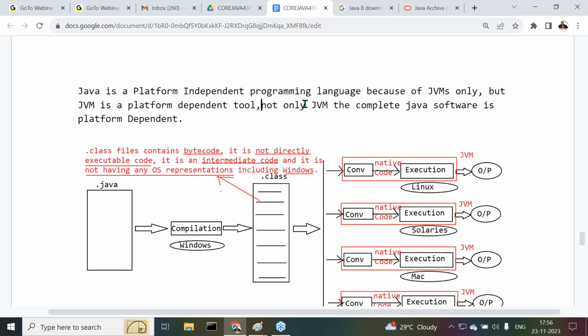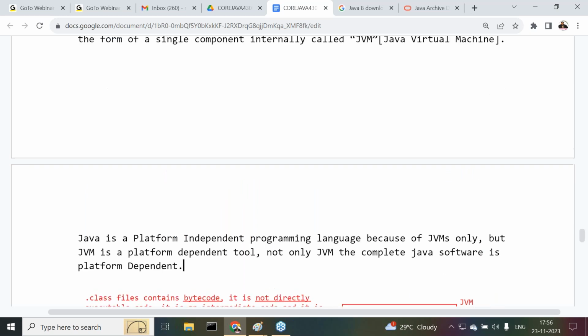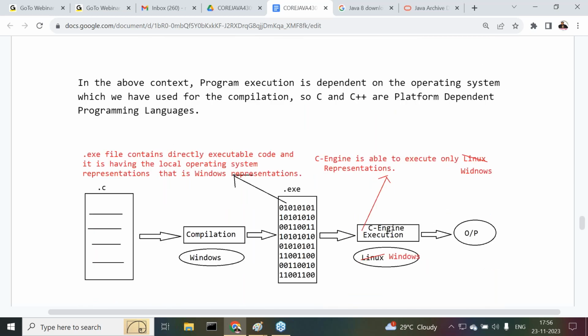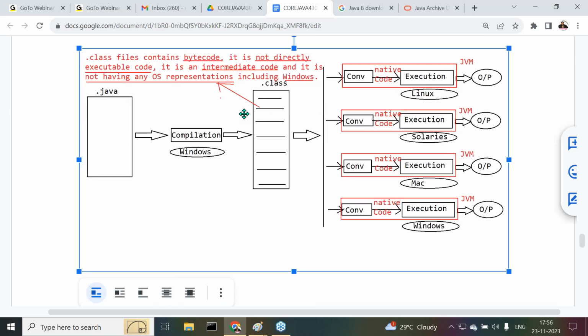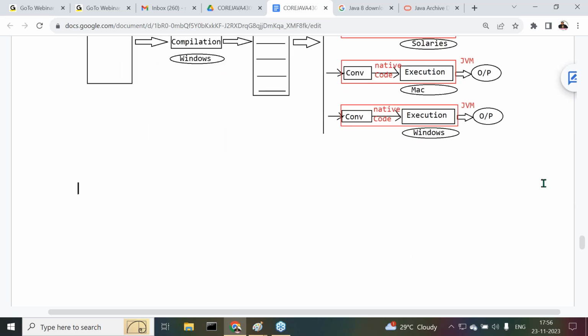Next one is what there? Not only JVM, the complete Java software is platform dependent. That's it. All the conclusions are given about this particular point here. Understand it now? This is clearly the diagram we provided. After this, I have an important interview question on the basis of this total discussion. What is the question here?